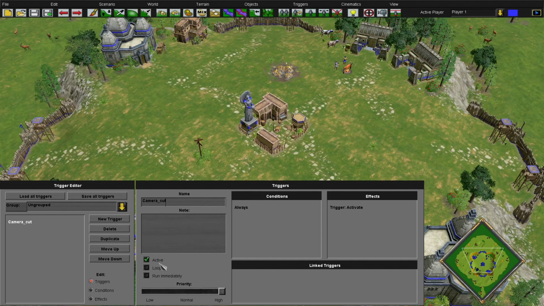And then we have three options down here. Active. This will set your trigger to active. You basically always want this on. We have loop. And what this will do is after the trigger initially activates, it'll repeat it over and over and over again. And we have run immediately. And what run immediately does is as soon as you start the scenario up, it will run the trigger immediately. And for the most part, we always want active and run immediately on. I can't really think of any instances that you don't want run immediately on.